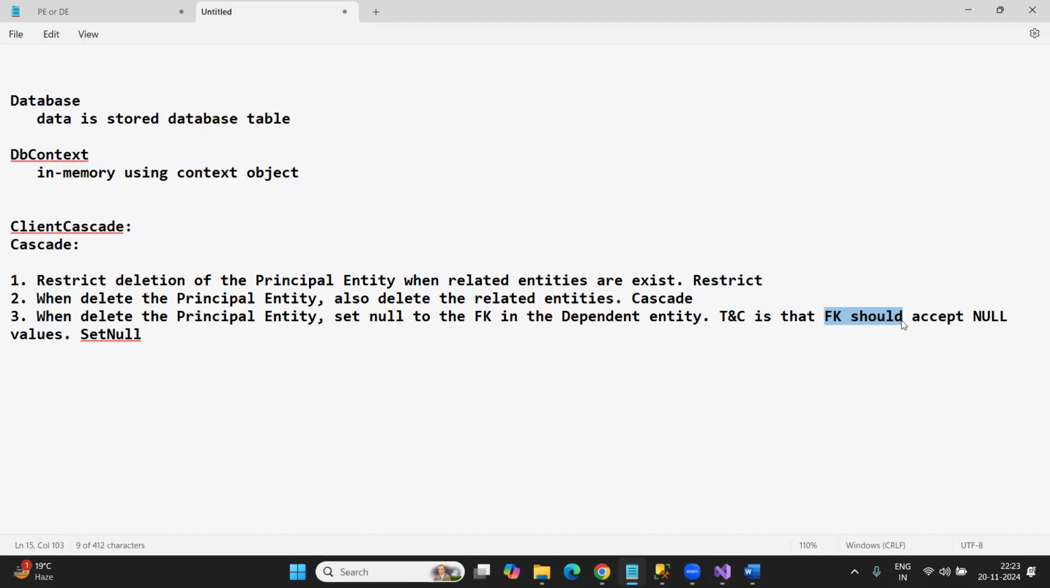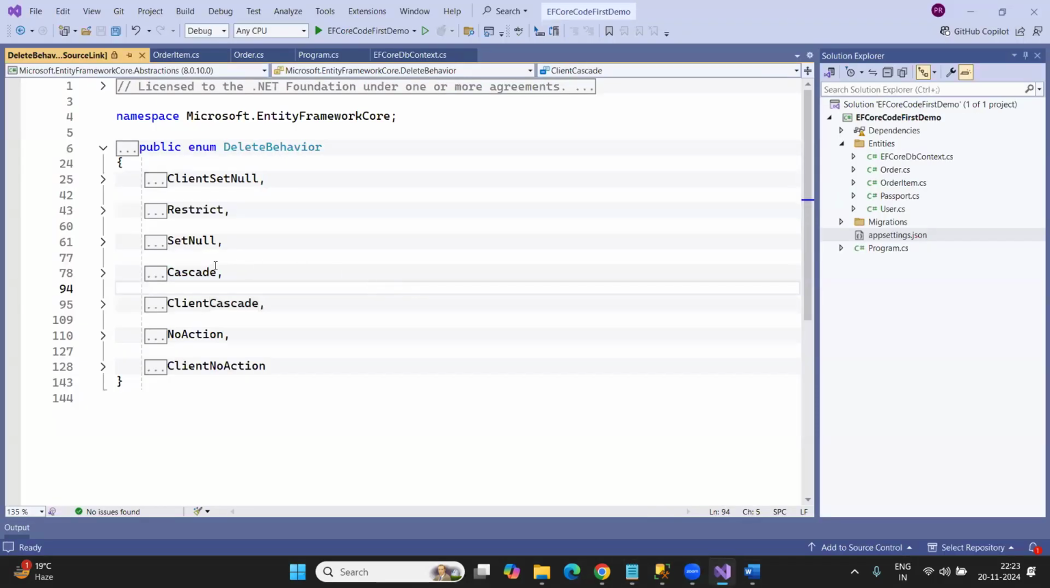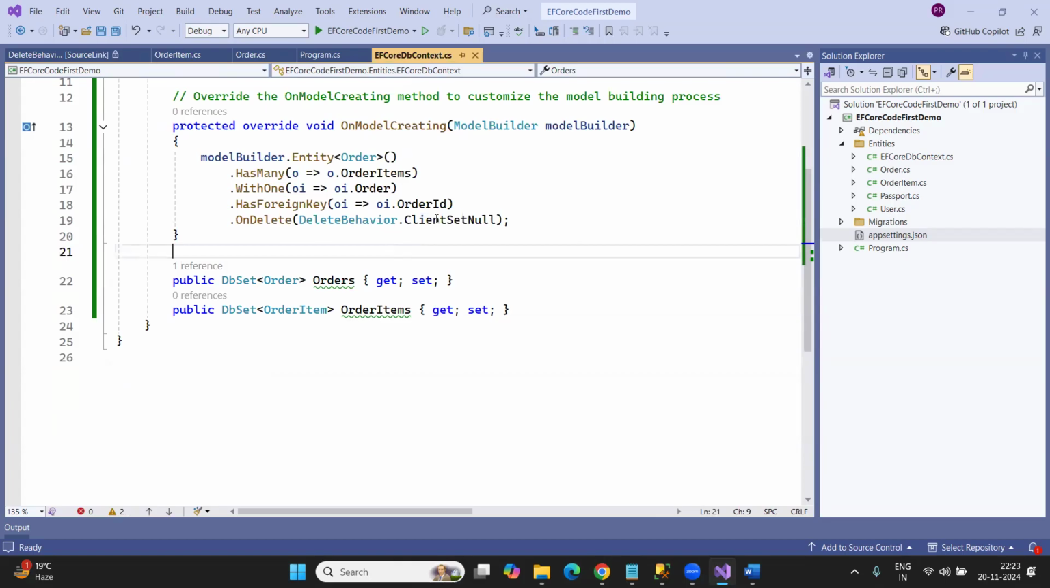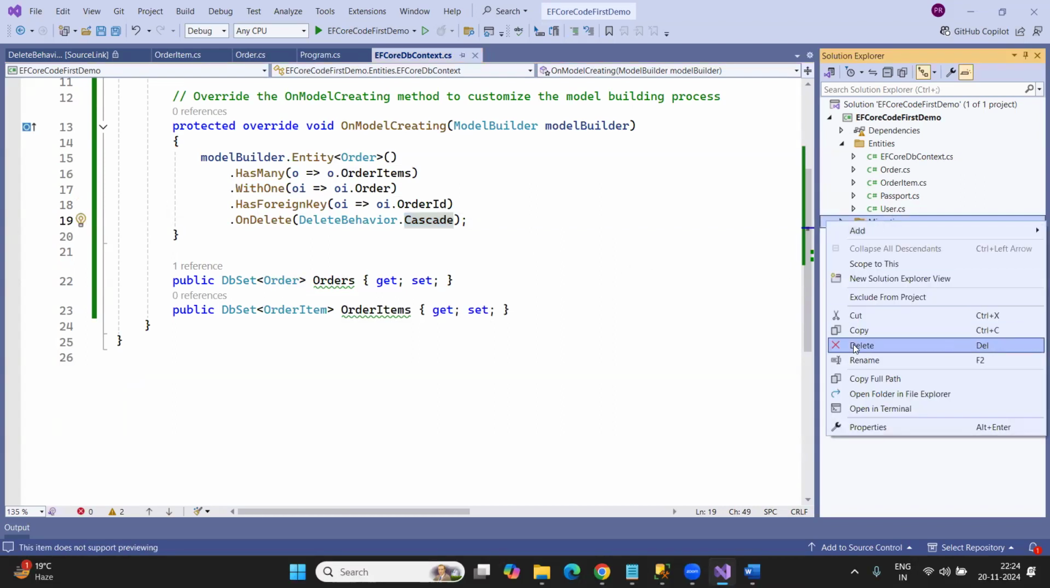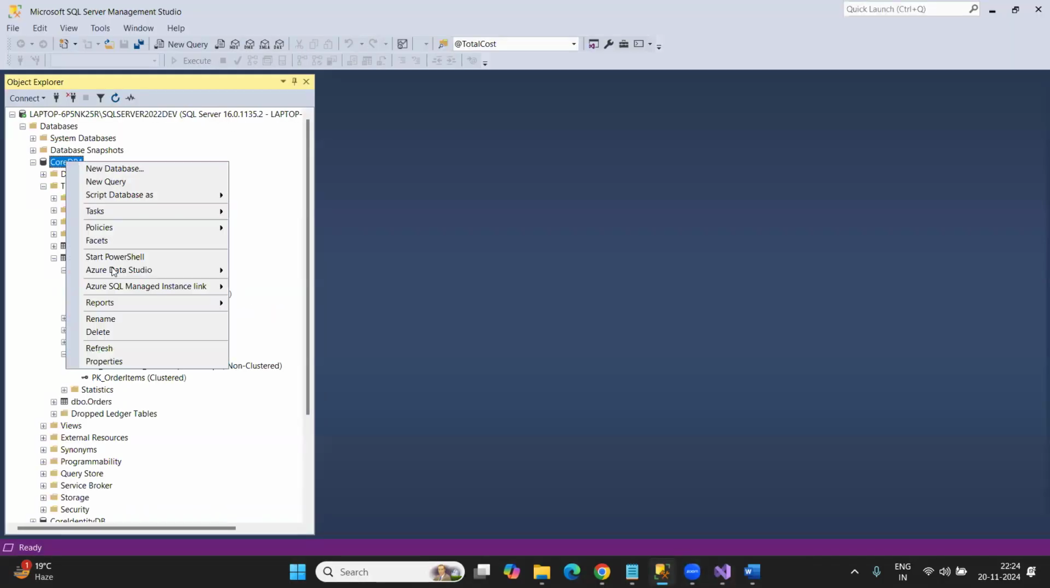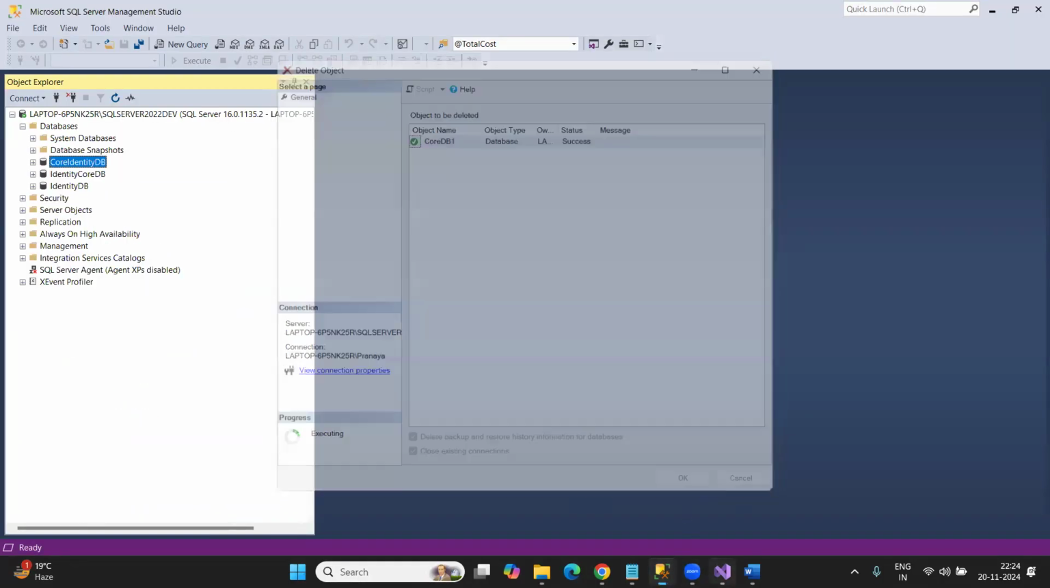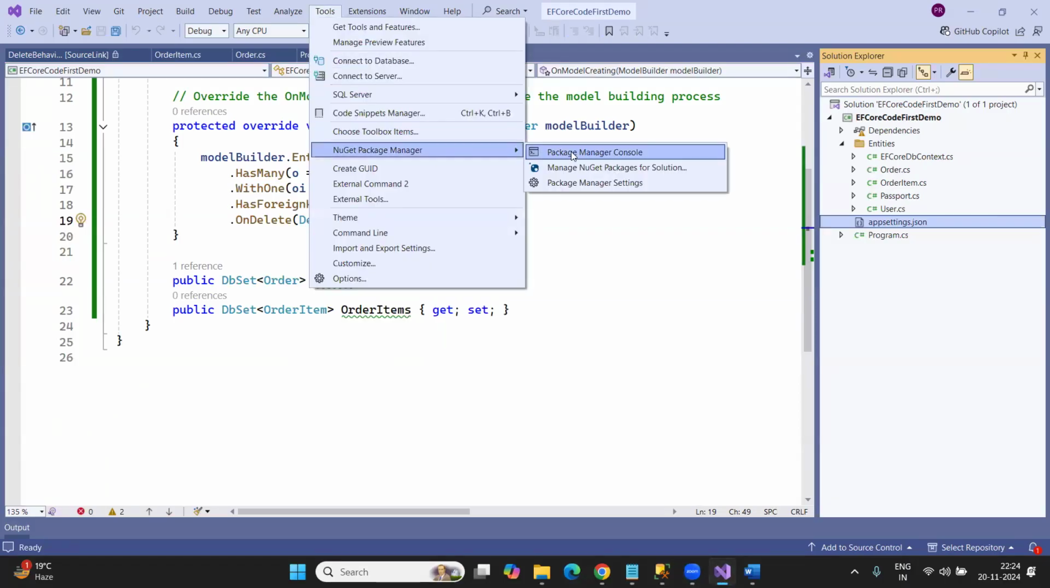Yes, sir. So now I'm going to show you the example of Cascade. Here you just need to set the delete behavior as Cascade. That's it. So there is one order with many order items, and each order item is associated with one order. In the OrderItem entity, the OrderId is going to be the foreign key, and the foreign key is going to be created based on the on delete cascade behavior. That is what we have specified. Next, I need to delete this one, generate the database one more time, and then generate the migration.